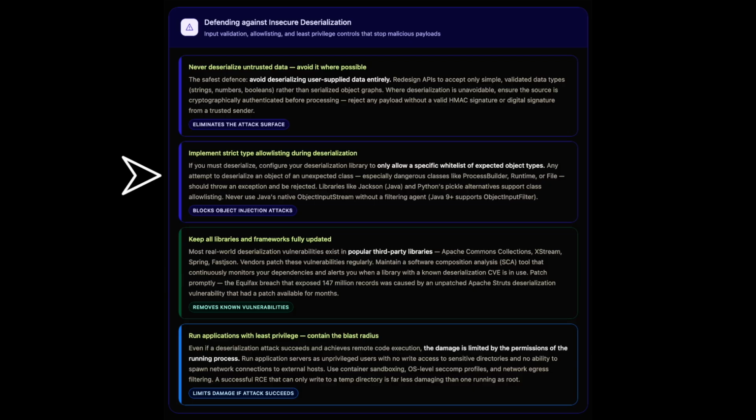Implement strict type allow listing during deserialization. If you must deserialize, configure your deserialization library to only allow a specific whitelist of expected object types. Next, keep all libraries and frameworks fully updated. Maintain a software composition analysis tool that continuously monitors your dependencies and alerts you when a library with a known deserialization CVE is in use. Finally, run applications with the least privilege. This contains the blast radius if an attack succeeds.